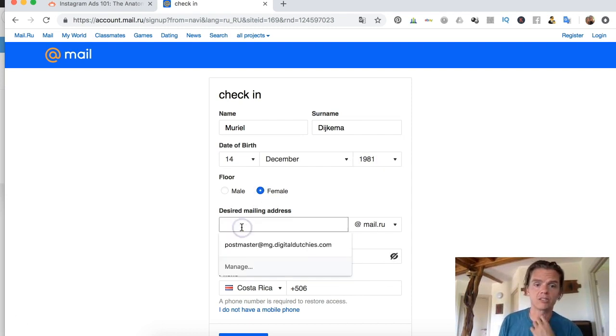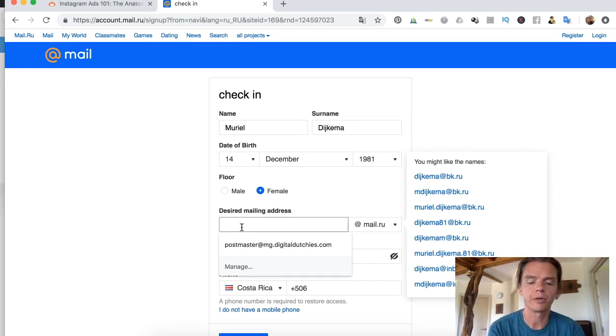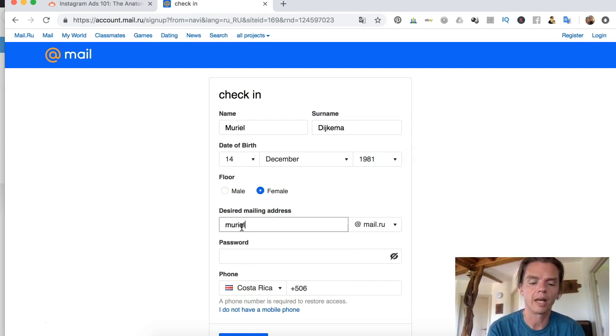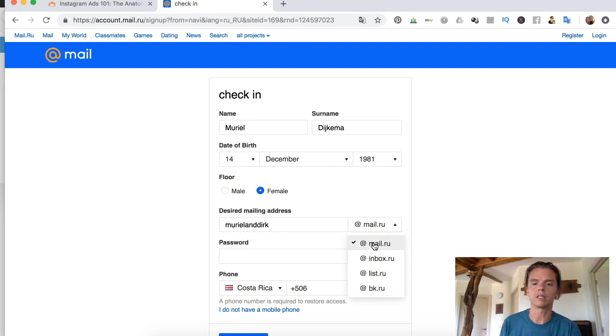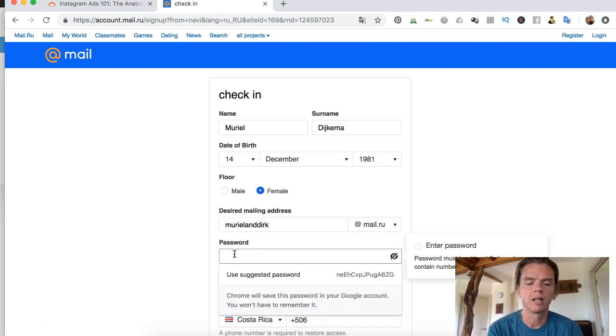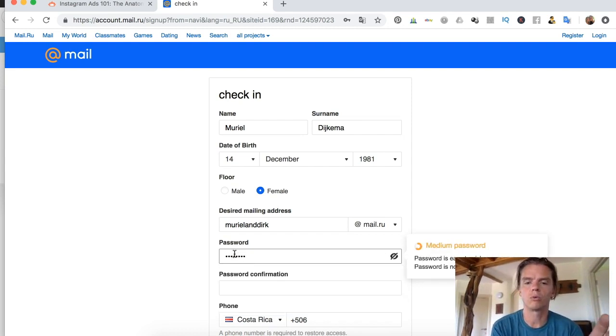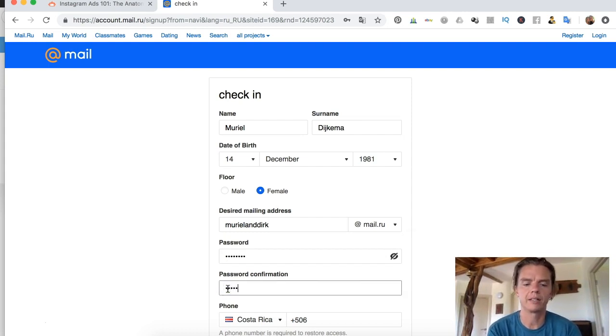And then let's do a desired address. I had Dirk and Muriel. Let's create a Muriel and Dirk at mail.ru. There are options here, but I'm just going to keep it mail.ru. Then a password. Of course, it will not show. I will do it like that. And again, you have to repeat it. Make it strong.